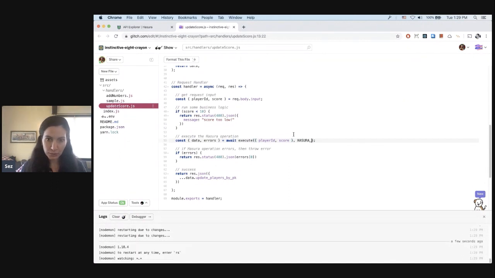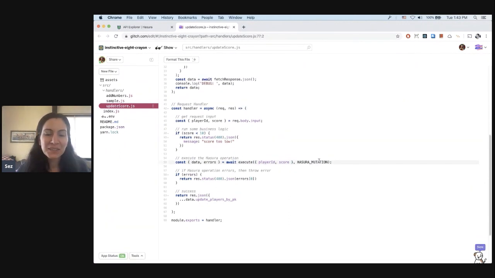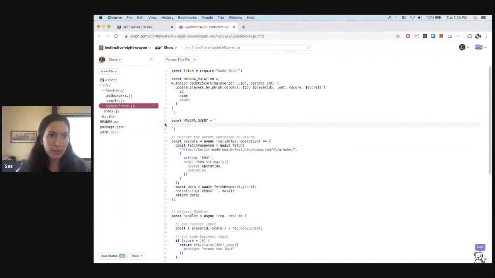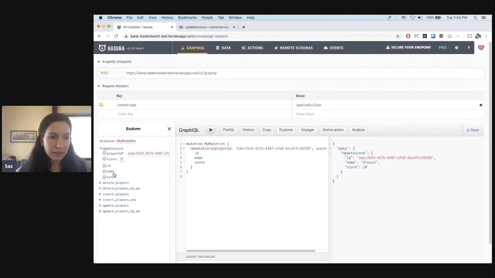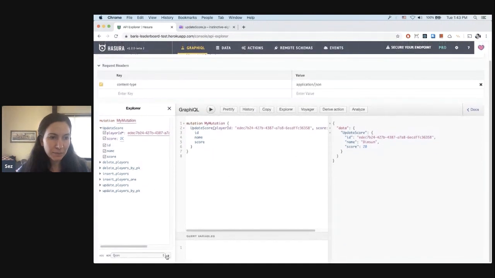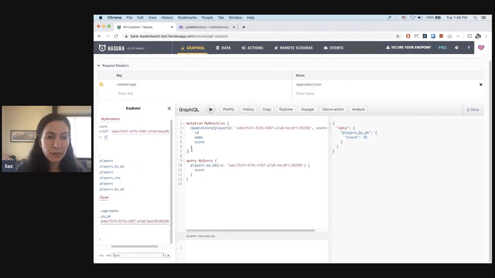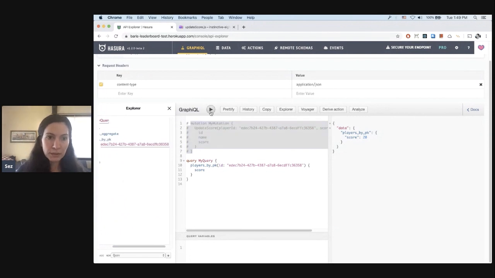Which means that the execute function down here will have to take in the operation as well. So Hasura mutation. So now what we want to do is change this query to actually be a query. So we'll replace this whole thing and go back to Hasura and add a query. It's going to be players by PK, and we want the score, and we'll paste in an ID, and we don't want the mutation anymore. So this query works, but once again, we need variables in here. So we'll say get player score.